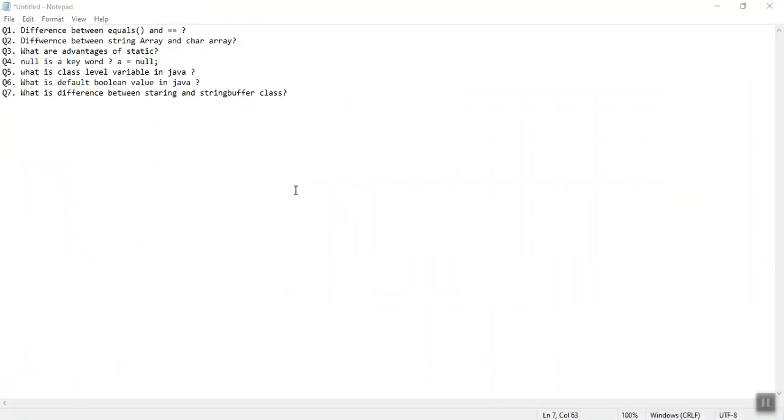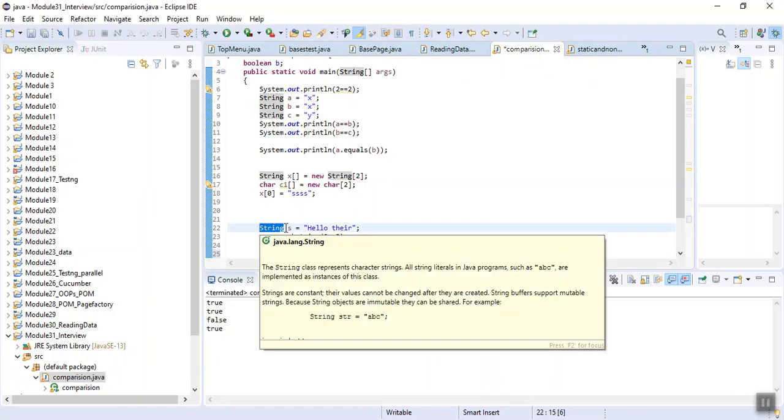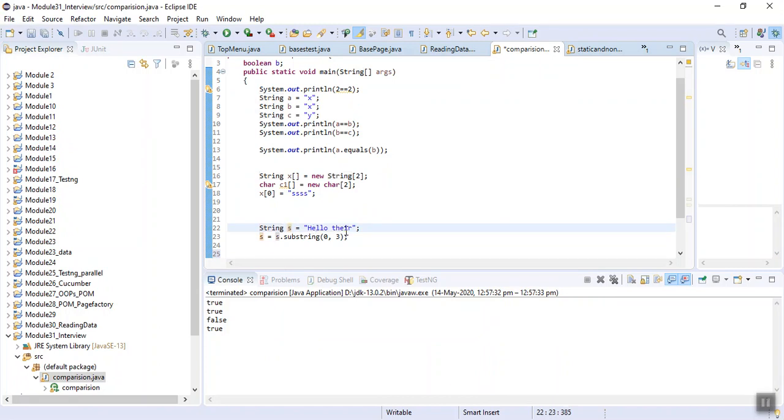Next important interview question is, what is the difference between String and StringBuffer class? So now I have created a new string object s, and I have put hello there in it, and now I am taking substring 0 to 3, index starts from 0. So our object s is created with the value hello there. Try to understand. First of all, s is pointing to hello there.